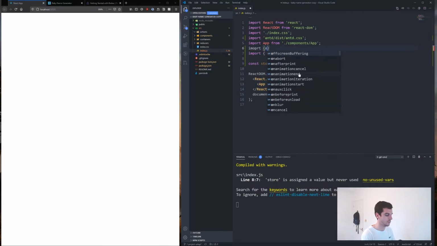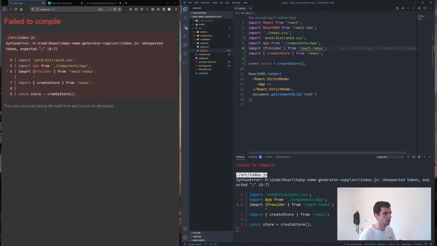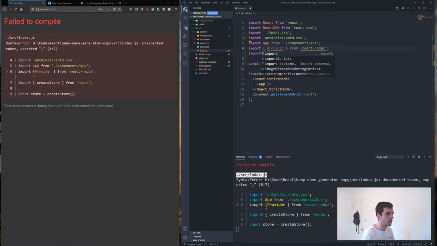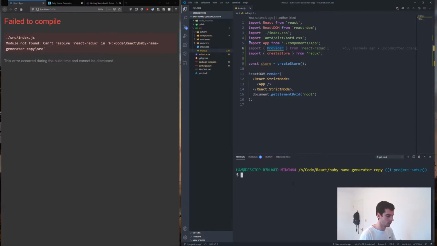I think it's Provider from React Redux. Oh, that is actually, yep, okay, apologies about that. We do need to install one more dependency. So we need to say npm install react-redux.